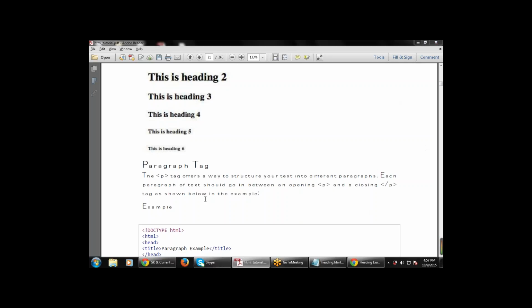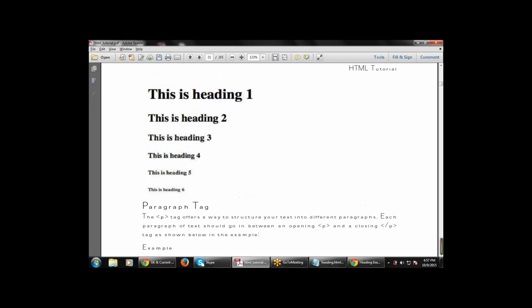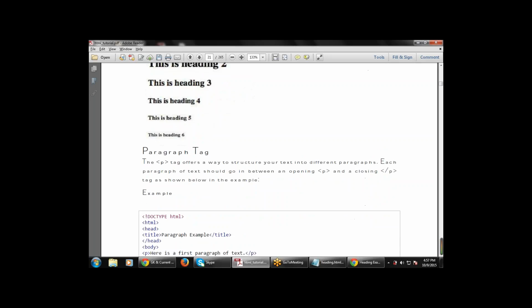Okay, Larry. So next tag is the paragraph tag that is represented by the P tag. Remember, heading tags are represented by H1, H2, H3 till H6, and the paragraph tag is represented by the P. In the same way, the HTML tag is represented by HTML only. Head tag is represented by head. Title is represented by title, and the body is represented by body, and the paragraph is represented by the P tag.